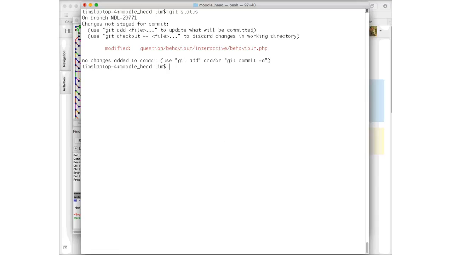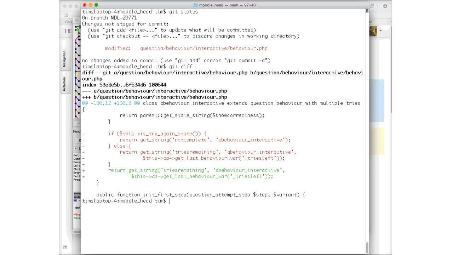Now we're on a branch named after the bug, that's the convention people use. You have all these different versions floating around, and it's useful to know that the changes we're working on now relate to this bug in the Moodle tracker. But if we look, we can see that I've modified that file, and if you want to see exactly what I've modified, I can say git diff, show me this file. I've deleted that bit, and now we've just got that.